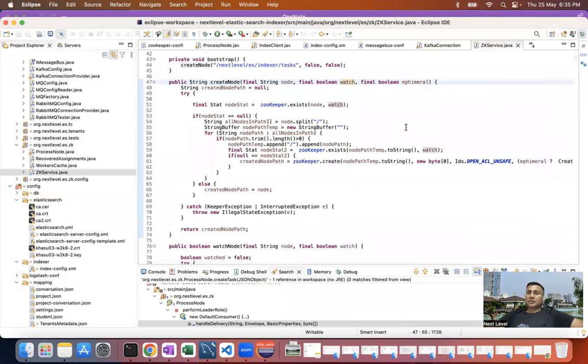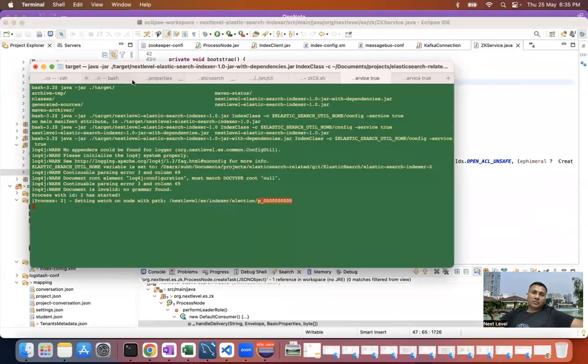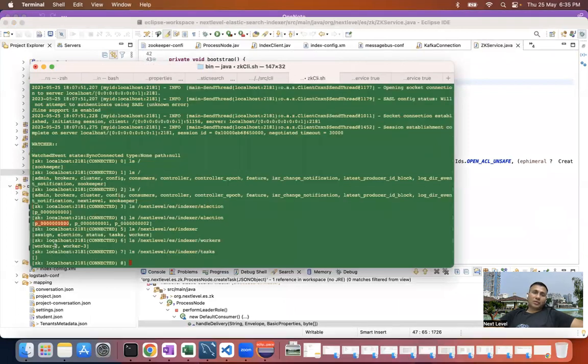What is false? Ephemeral is true. Ephemeral is true means the node that you have created in ZooKeeper will not exist once the session is gone. If it is not ephemeral, then it will persist. So if I kill a worker, the worker node that you saw will continue to remain here. Again, I have not really used the worker nodes for any functionality other than task assignment, but this one I have used for the election process, right?